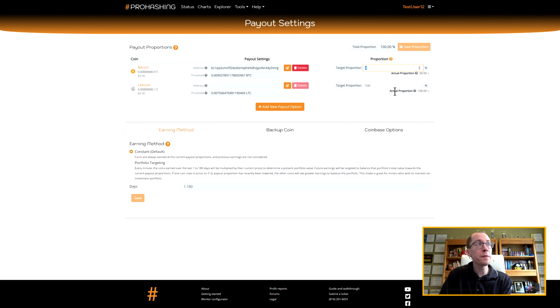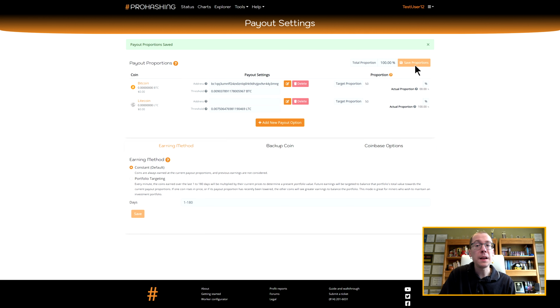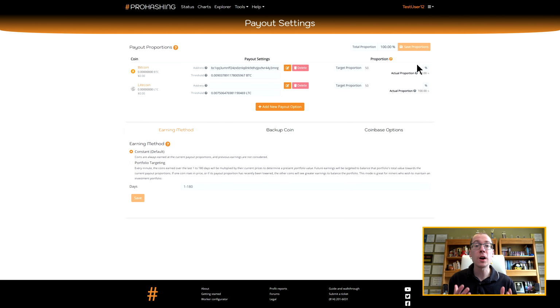And let's say that you want 50% Bitcoins and 50% Litecoins. So I changed it to 50-50. Then I'll choose Save Proportions. And now the proportions are saved. So all the mining from this point forward will be credited in 50% Bitcoins and 50% Litecoins, regardless of what coins were mined or what algorithm your ASICs, GPUs, or CPUs are actually mining.